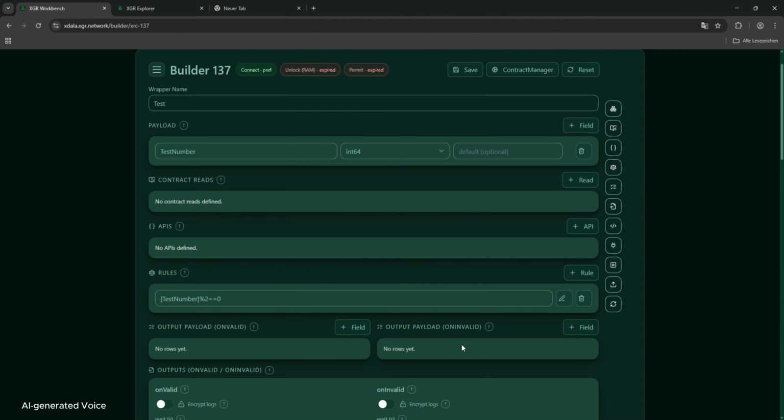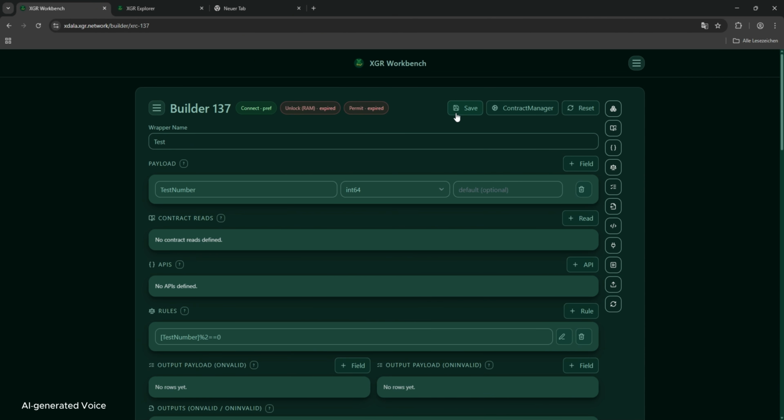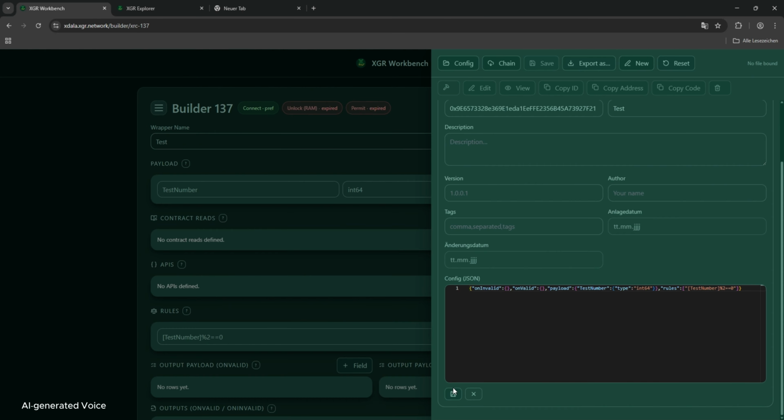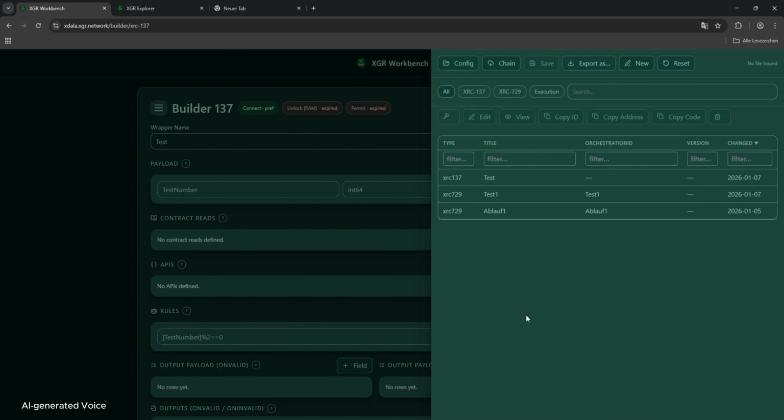Quick bonus, click Save to store that contract in the Contract Manager. This is saved locally in your browser. Perfect for reusing it in seconds without copy-pasting addresses. We'll cover the full Contract Manager workflow in a dedicated video.